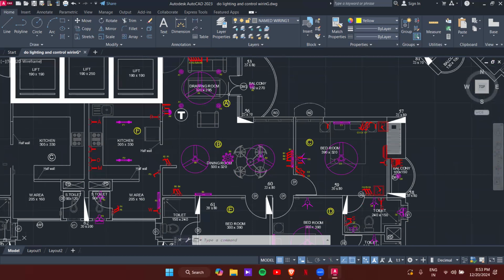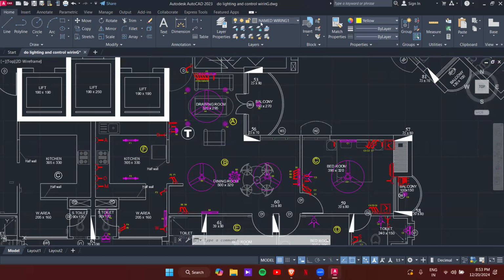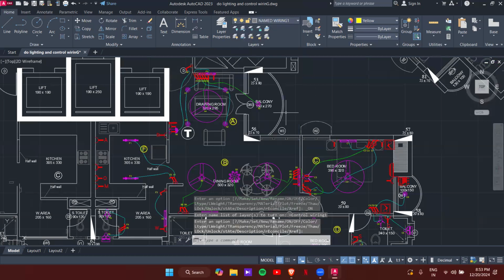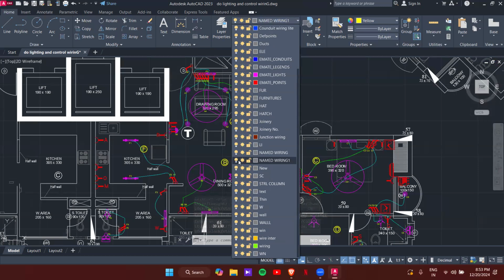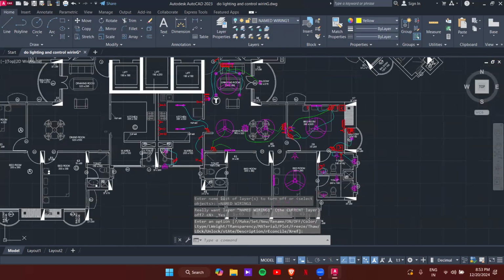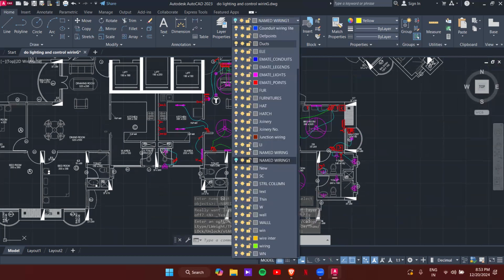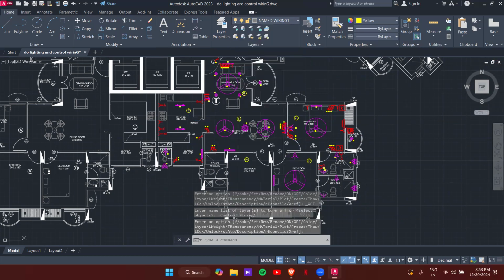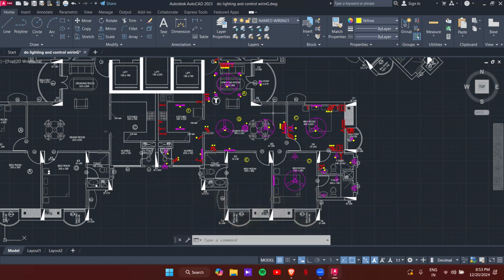Okay, so this is the comparison between our control wiring and named wiring. I'll just once again I'll show it. Okay. So yeah. So if we have control wiring, this is the condition of the drawing. And if you go for the named wiring, yeah, this will be the drawing. Okay. So I hope this one is clear. Named wiring.